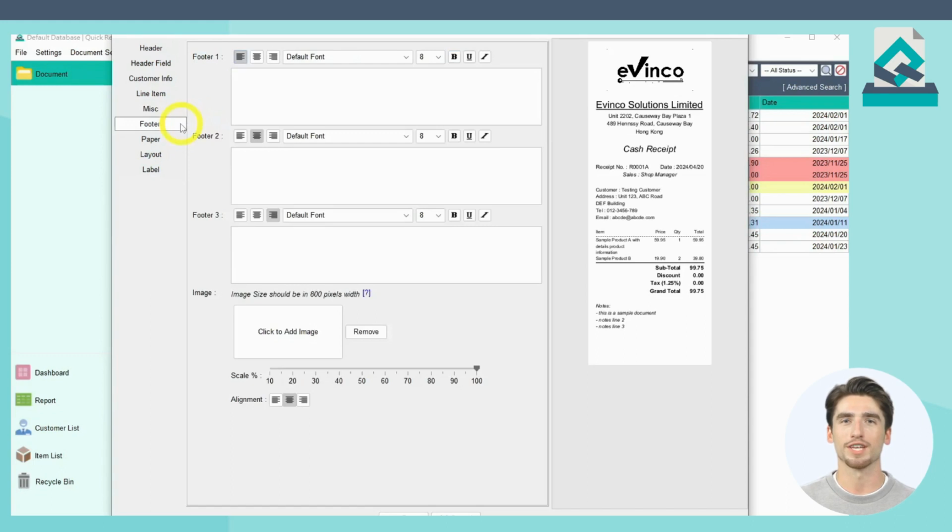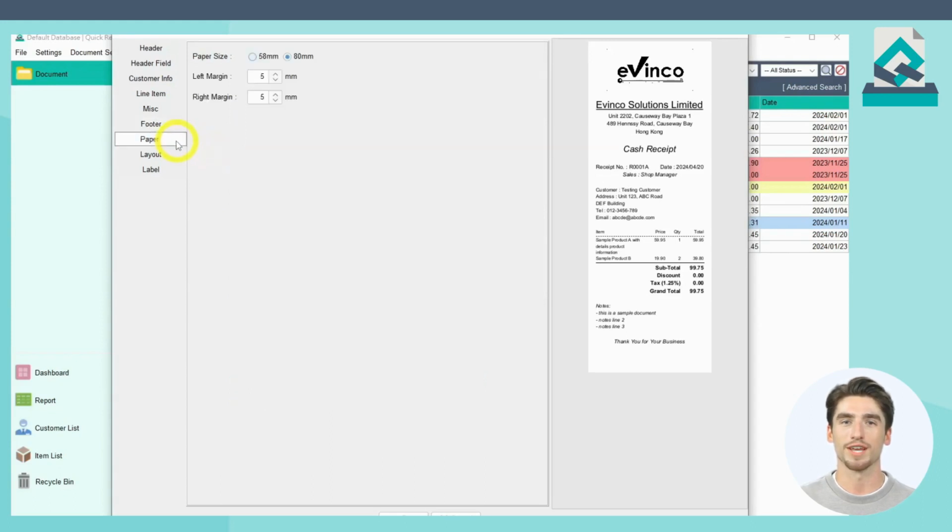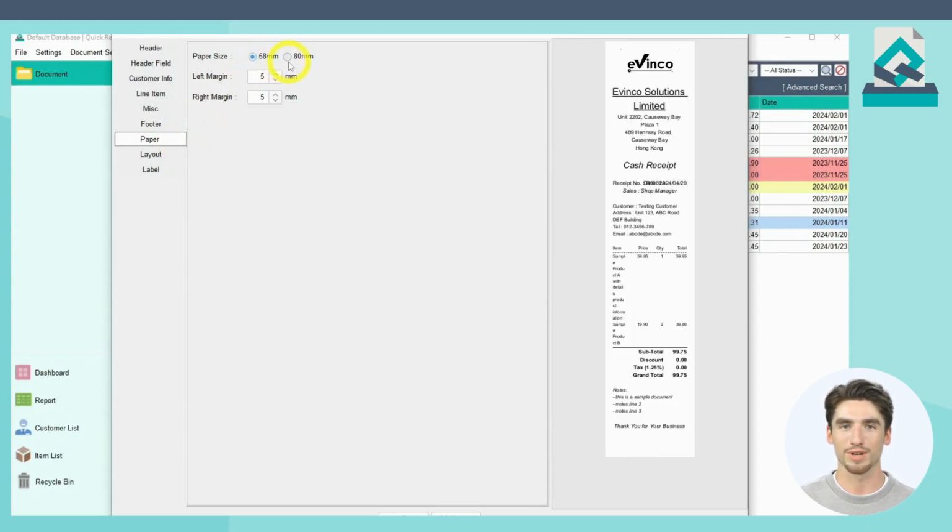Moving on to the Footer section, you have the option to set up to 3 footers, each with its own unique font style. Furthermore, you can even include an image within the footer. Under the Paper section, you can select the paper size 58mm or 80mm, and specify the left and right margins to ensure the document fits perfectly on your paper.